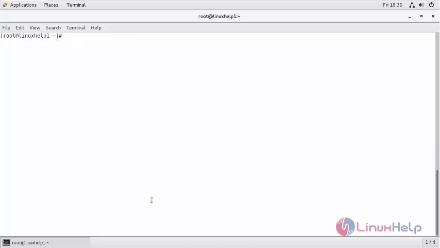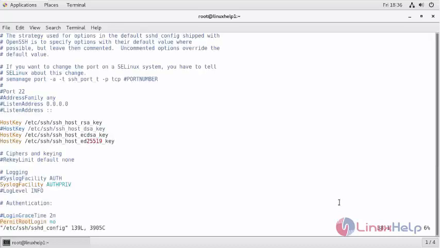Now I'm going to limit the users for login to the server. For that, open the configuration file vim /etc/ssh/sshd_config and press enter. In this, you need to add the entry AllowUsers, space, and the name of the users. I'm going to allow only user1 to log into the machine. After that, save the file.